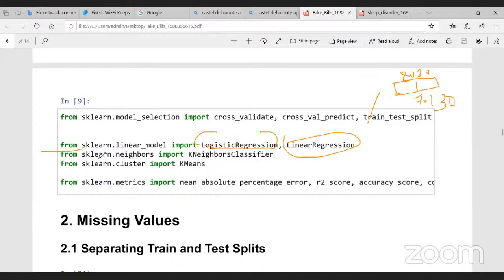Then from sklearn neighbors, one more algorithm, the k nearest neighbor classifier, KNN classifier. And then k-means, which is a clustering algorithm. There is also time to try k-means and check how we can implement a k-means hybrid approach. Then next, they are importing some performance and accuracy checking criteria: mean absolute error, R square, and accuracy score. Clear, guys? This part of the code.